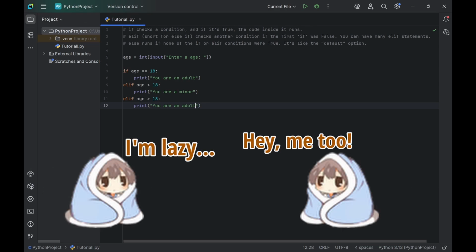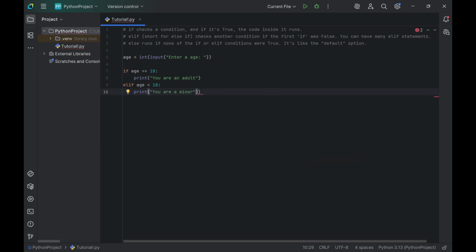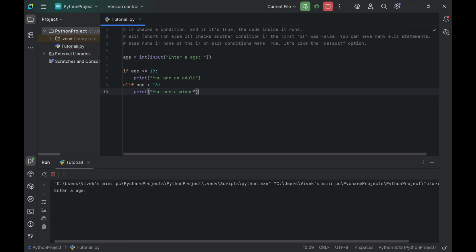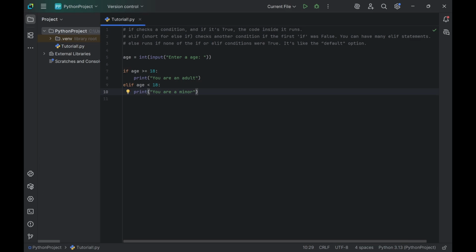Why do you want to write two codes when you could just cancel this and write if my age is greater than or equal to 18, print you are an adult, else print you are a minor? This works the same. So if I write 20, there you go. It doesn't seem that complicated right now. Well, I understand. I struggled a lot learning this. But well, we're here. Okay, so now let's go through the else statement.